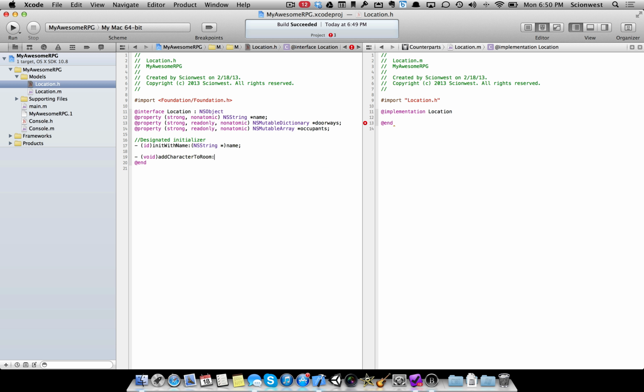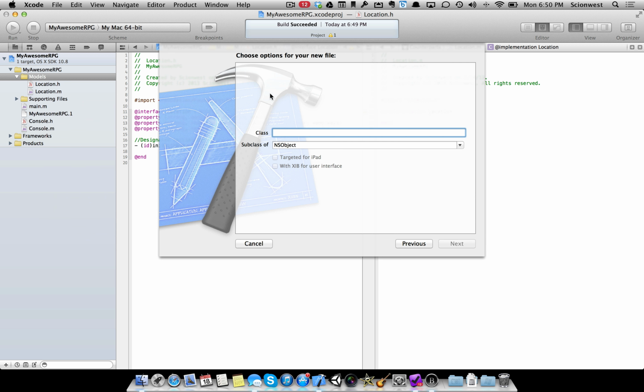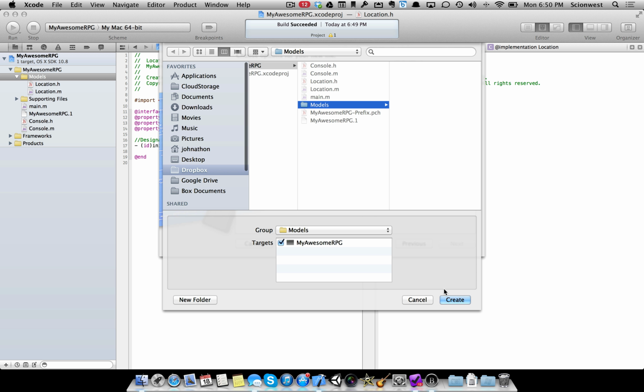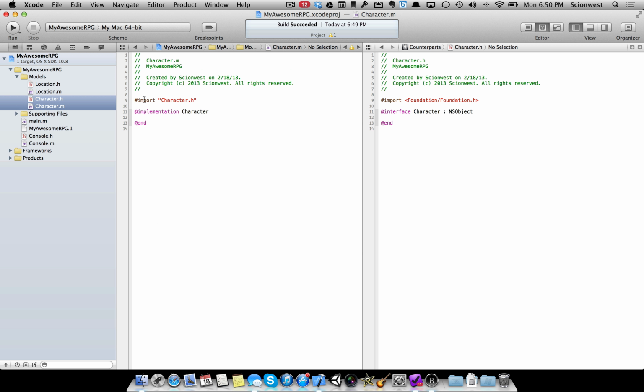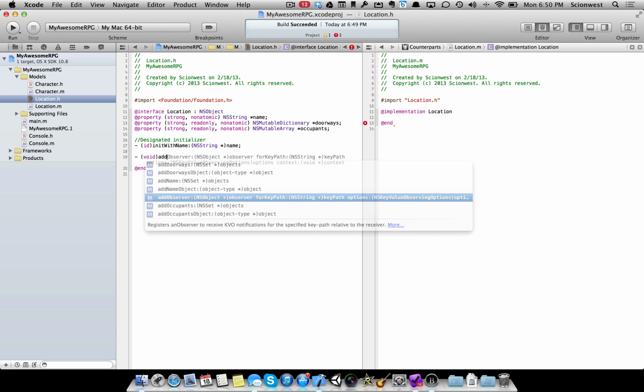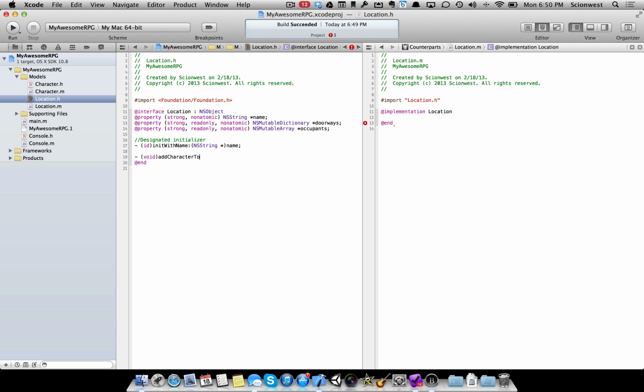And you know what? We don't have a character, right? So we can't do that. So we got to come back over here to our models, right click, new file, and we're going to create a character. It will be a subclass of NSObject, and make sure to select models to put it inside of there, and we are good to go. And I always like to organize mine and make them alphabetical. Okay, so we don't need to do anything inside of character for now. Let's leave that alone. But now we can come back here and we can put add character to room character.